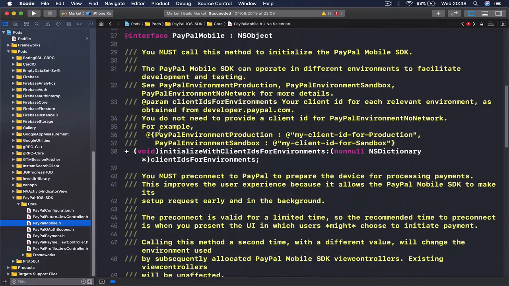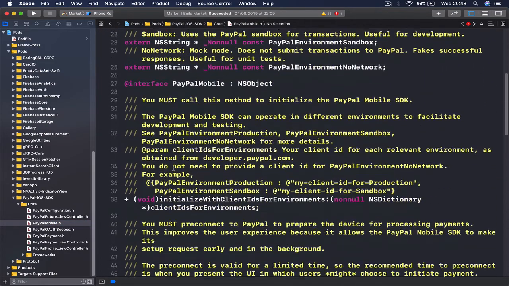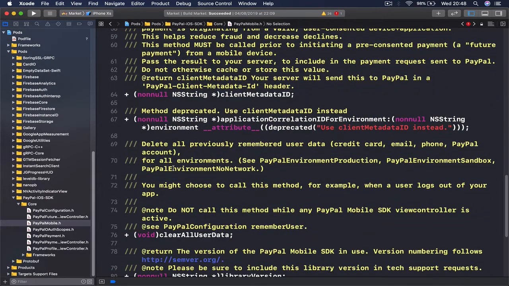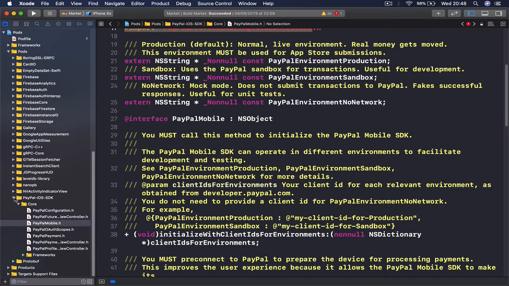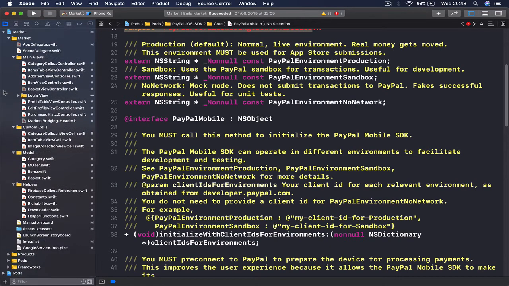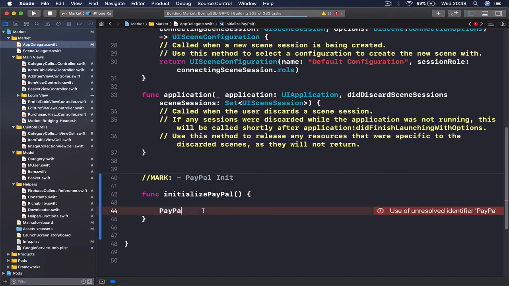By importing this file, you see PayPalMobile.h is importing other components of the PayPal SDK, and it will allow us, by importing just one file, to get access to the PayPal iOS SDK, which is written in Objective-C. Now if I build my application, this will take a few seconds because we are integrating the bridging header. Once it's done, we can now integrate our PayPal.